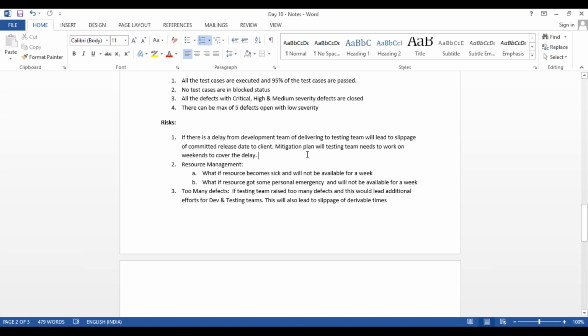Okay. So the second one is resource management. What if a resource becomes sick and will not be available for a week? We said the first risk can be from the development team. If they are delaying, it's a risk to the testing team, and we cover it by stretching extra hours or the weekend. Now what if a resource becomes sick and will not be able to work for a week? I estimated 8 hours for every resource. Based on that only, I came to the conclusion that 31st is the date and I need 3 months of time. Now, what if for 1 week the resource is not available?